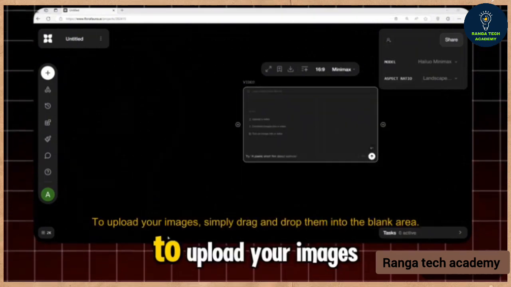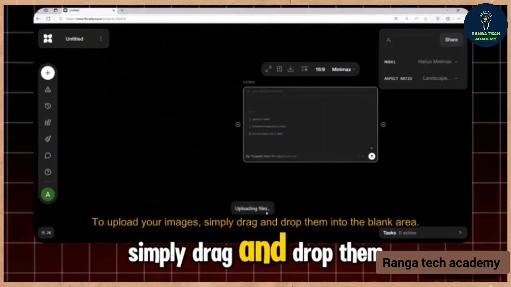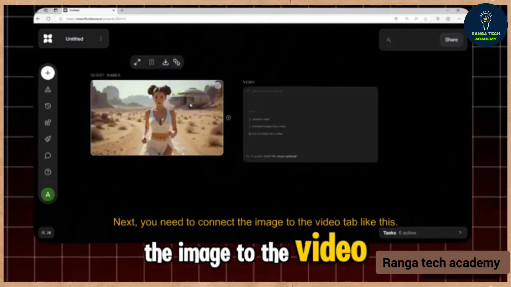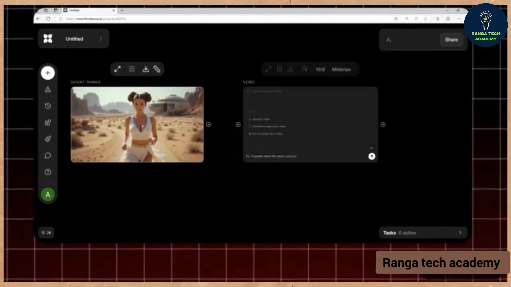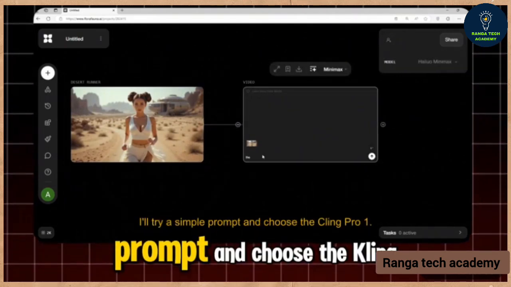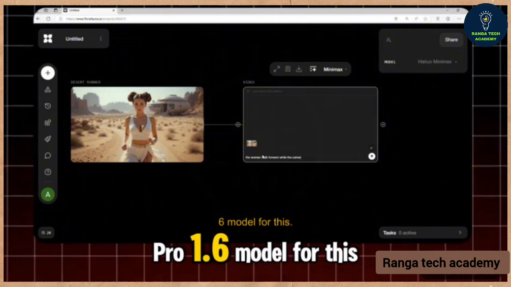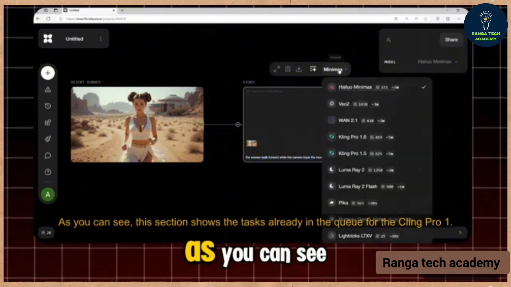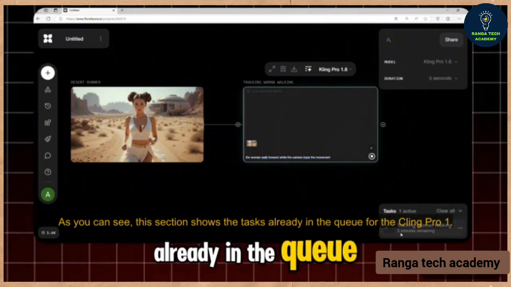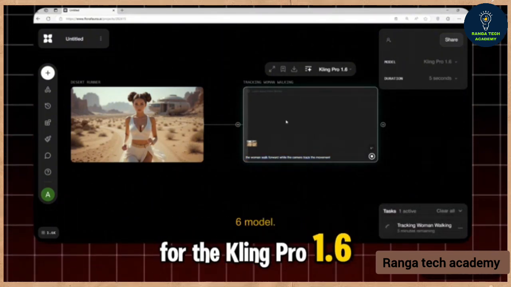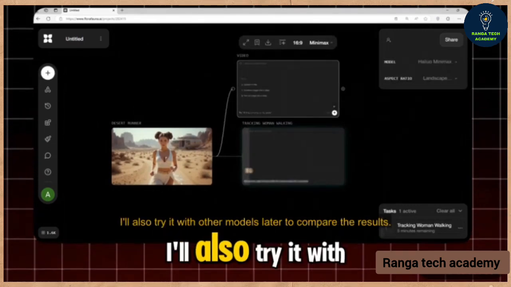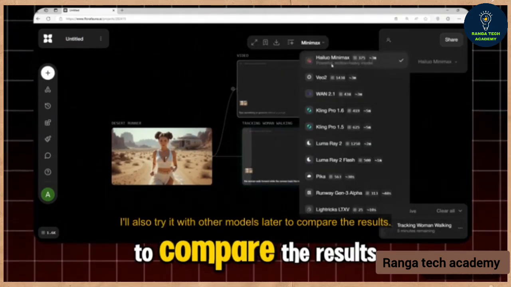To upload your images, simply drag and drop them into the blank area. Next, you need to connect the image to the video tab like this. Then enter your prompt. I'll try a simple prompt and choose the Kling Pro 1.6 model for this. As you can see, this section shows the tasks already in the queue for the Kling Pro 1.6 model. The estimated time is about 5 minutes. I'll also try it with other models later to compare the results.